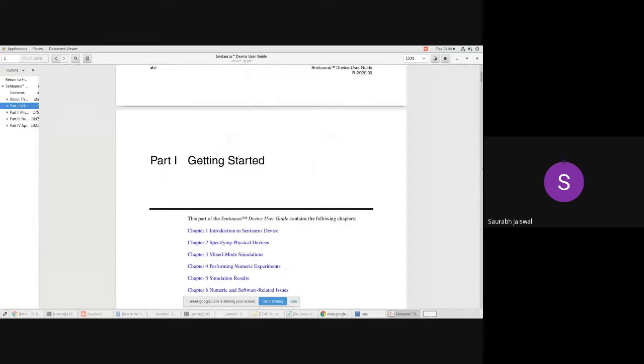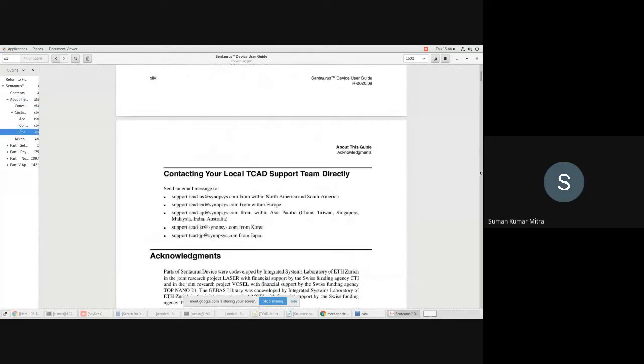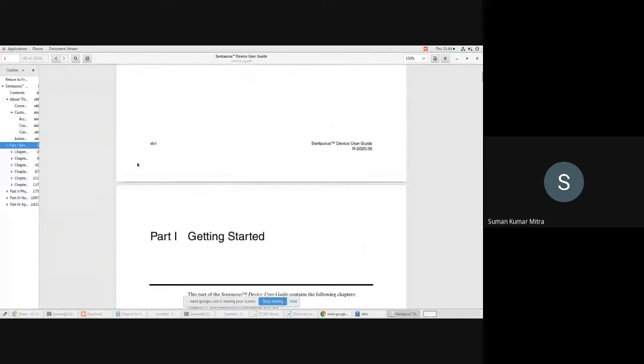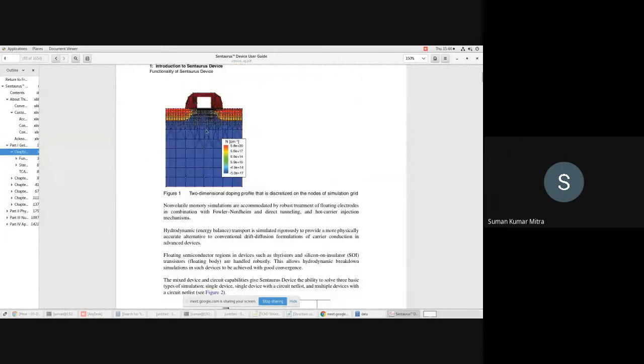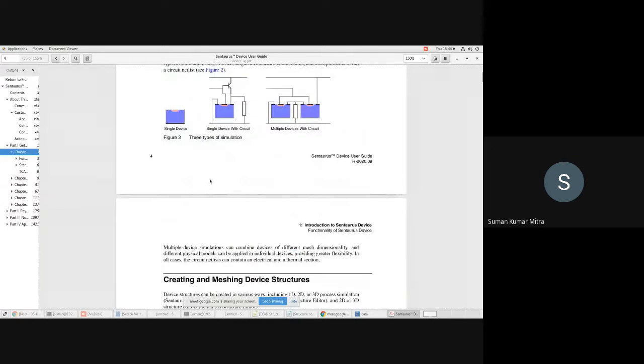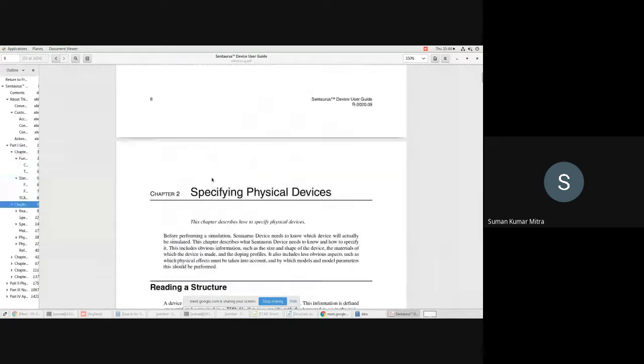So this is the SDevice manual. Here you can get exactly this information that I am saying, in detail. Okay. So up to this point, we have completed the section where we generated a device with successful meshing. Now we are creating the simulation file.